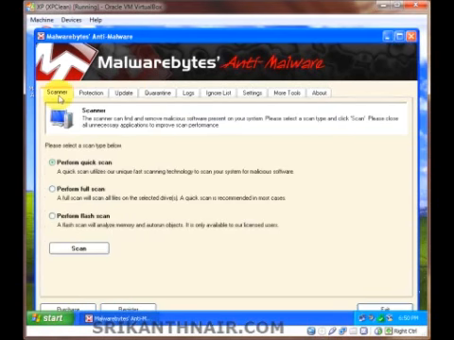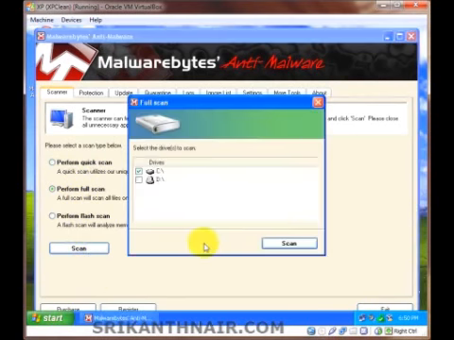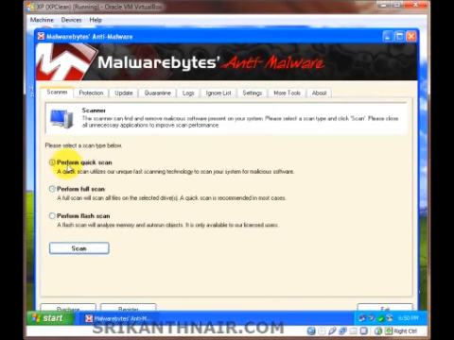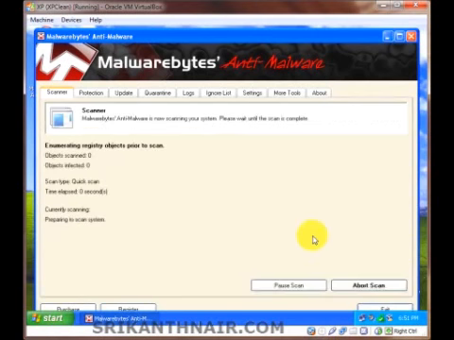And then what you can do is click on perform quick scan. All these other options may not necessarily be available to you because, actually, let's try the full scan. Oh, actually it does allow you to do the full scan. That's fine. You can do the quick scan, but the flash scan is only for licensed users. Okay, so select the quick scan, click on scan, and the software is going to quickly scan through the computer.